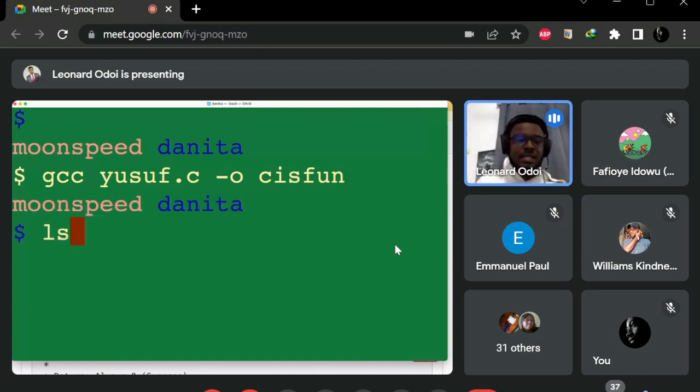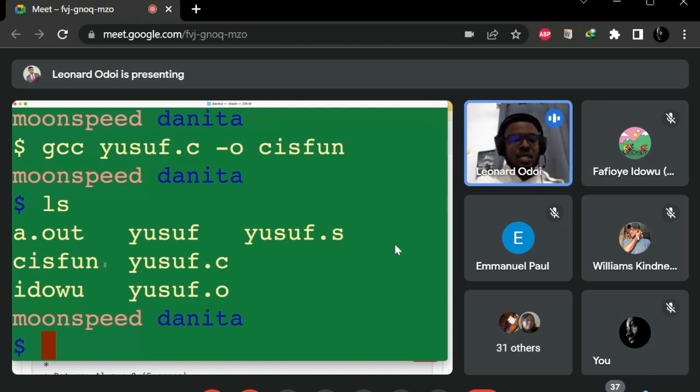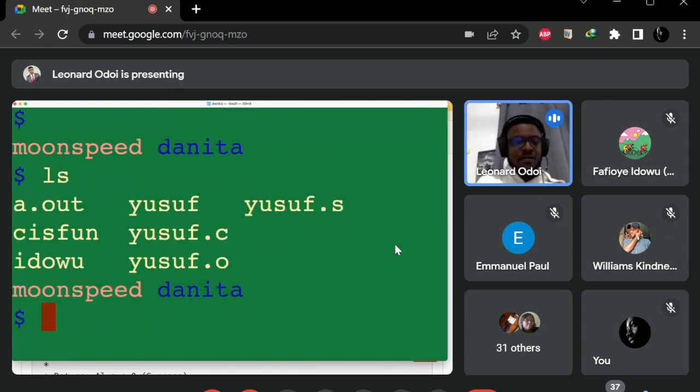When I enter ls, let's see the files we have in here. As you can see, a new file called cisfun has been created. And as usual, I like to be ambitious. So I'm going to clear my screen and try and see the contents of the cisfun file. So I'm going to less. The less command means that you want to see what is inside the file. Okay. So I'm going to less cisfun, a new file we just created. And let's see what's inside it.